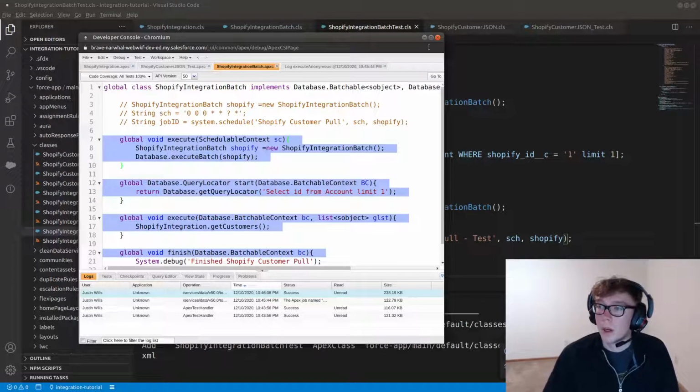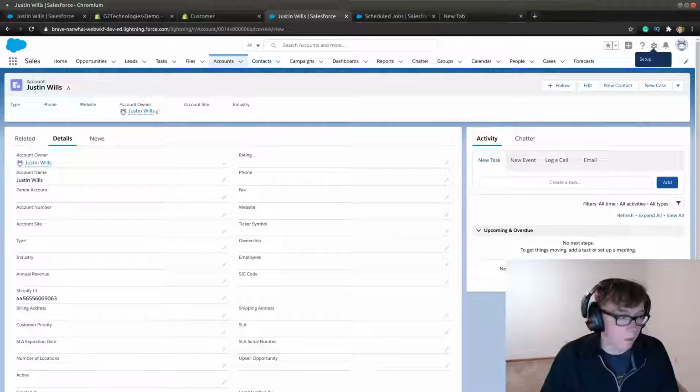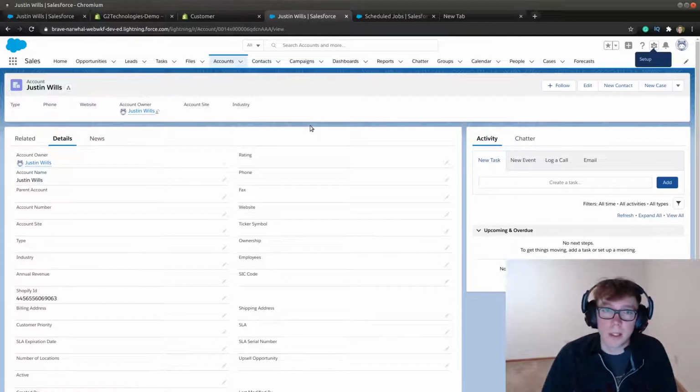So with that being said, that is a basic tutorial on writing an integration with Salesforce. So it's a Shopify to Salesforce integration.